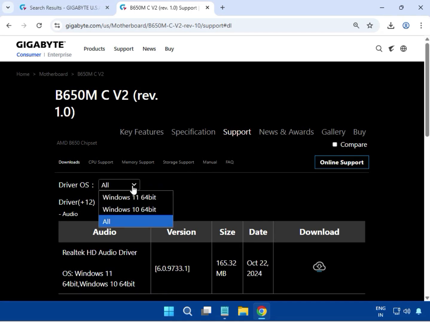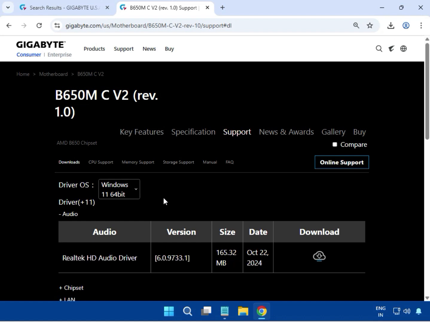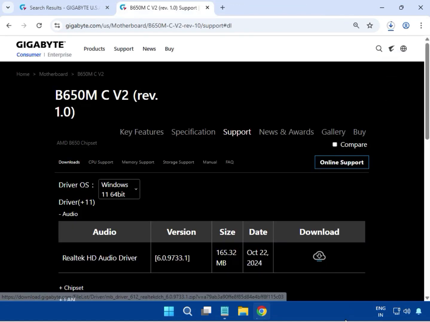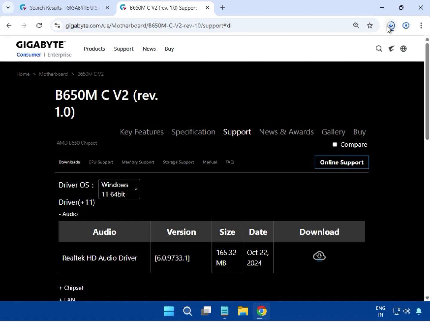Then select your operating system, Windows 10 or 11. For both operating systems the installation is the same, so select any, the installation process is the same. So this is the Realtek audio driver, and just click to download. This is the download button. Then it starts downloading.